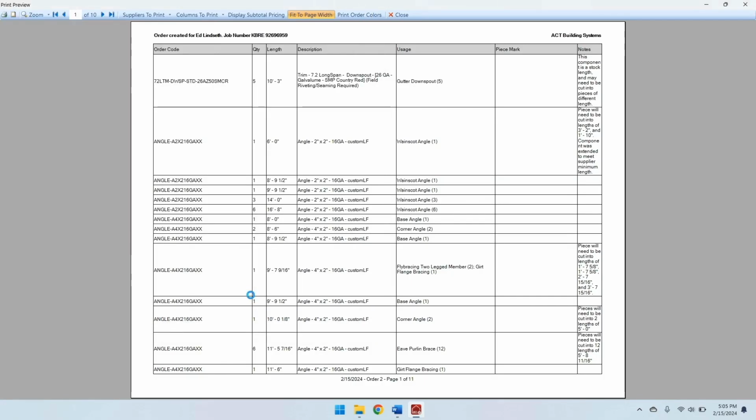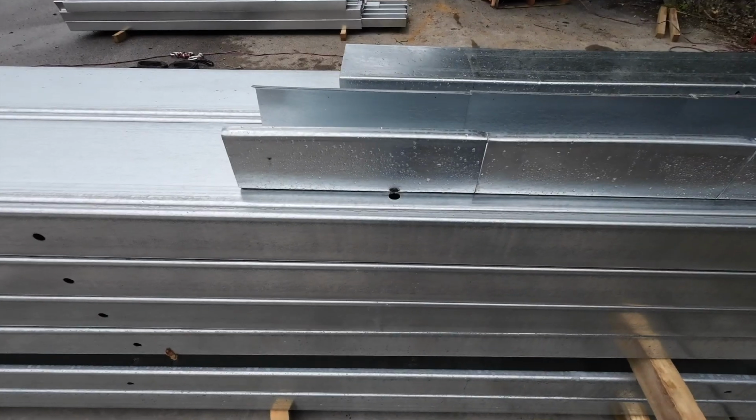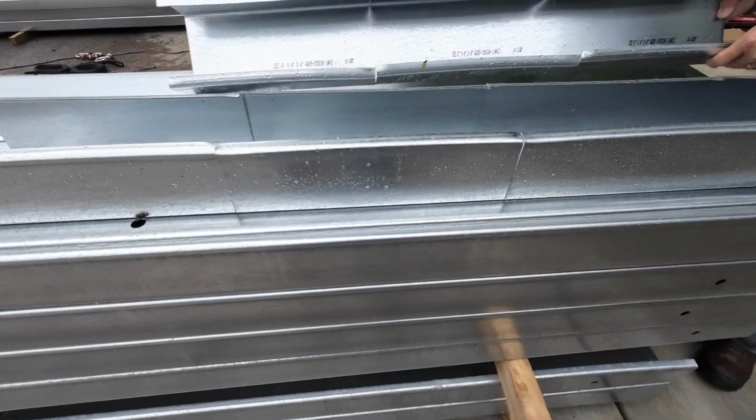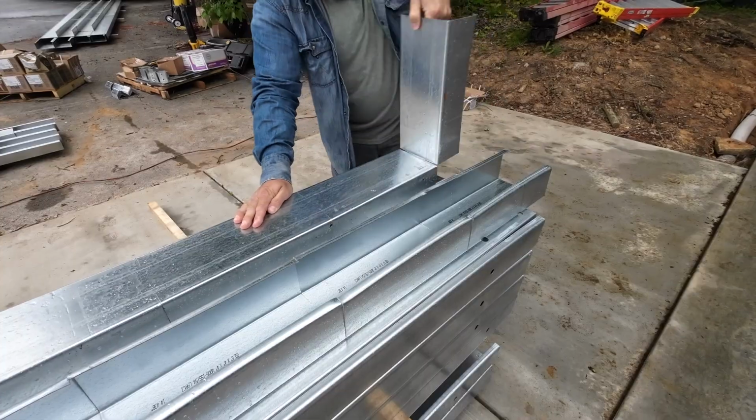Once you have saved a copy of the order, it's good practice to highlight any pieces that need to be cut on site. Shortcut pieces can usually be identified by the stitch cuts on their legs. These pieces can be cut with a grinder, or they can be bent and broken by hand.